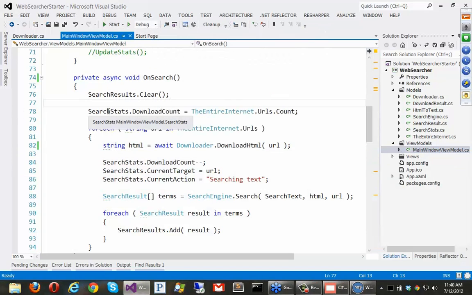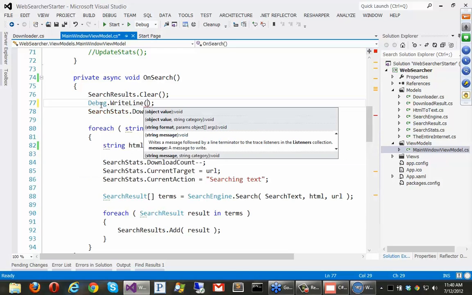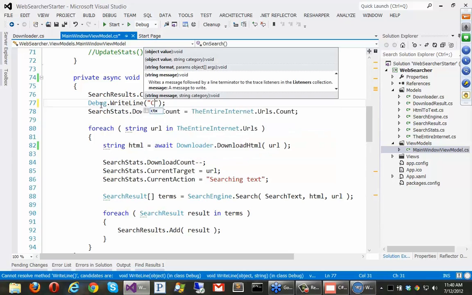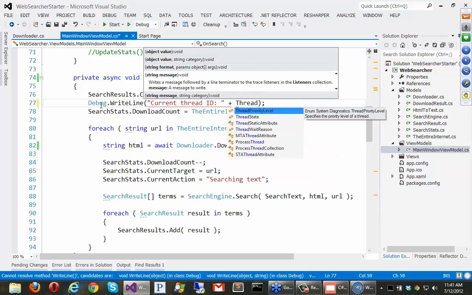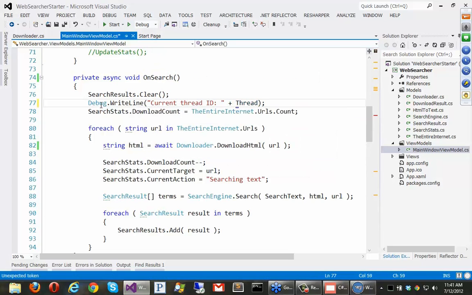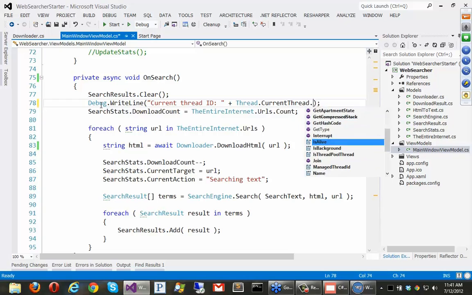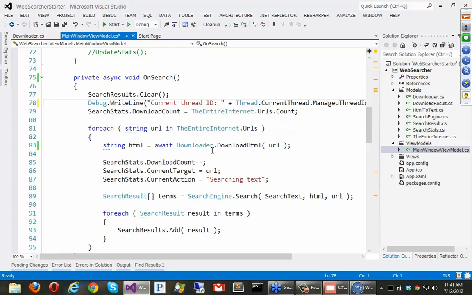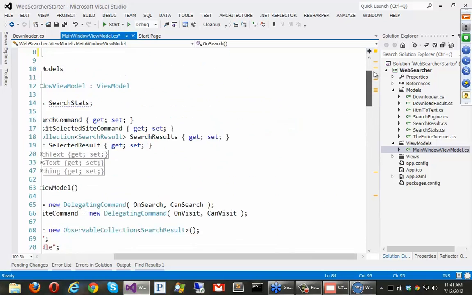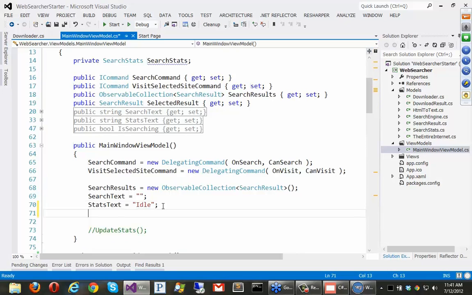We could actually go and ask it. We could say something like Debug.WriteLine, current thread ID. We could say Thread.CurrentThread.ManagedThreadId. Sometimes IntelliSense gets too helpful. I can say that here, and let's also say it right in the constructor, where we know it's on the UI thread, okay?